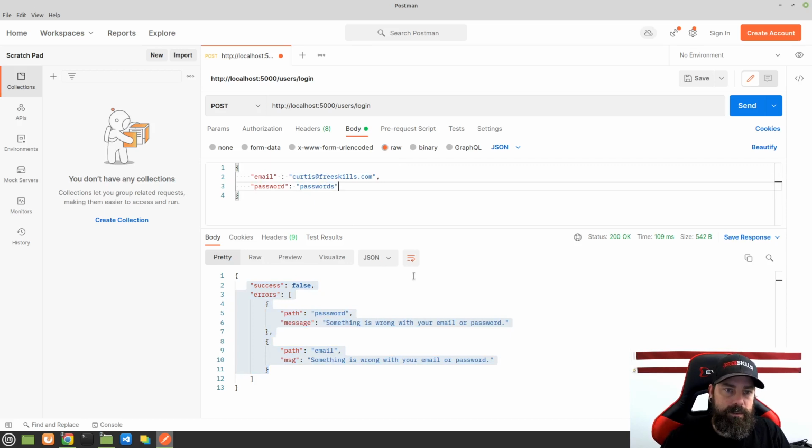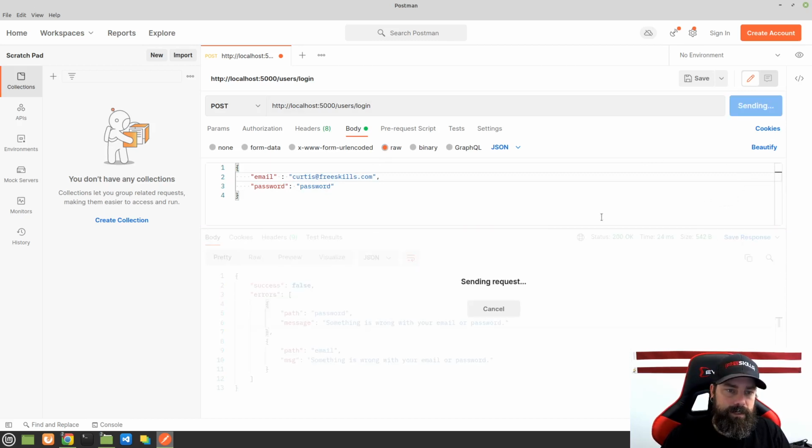Okay, we don't want to tell them exactly which one is wrong here, but that's what we want to do there. The next thing we're going to do is put the correct password, but put the wrong email address and send that, and we still get that back. But let's go ahead and send the correct credentials now. And if we did everything right, which it looks like we did not, so we have a problem.